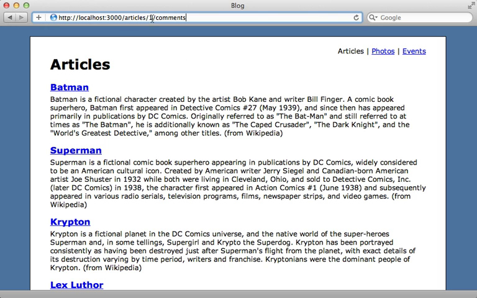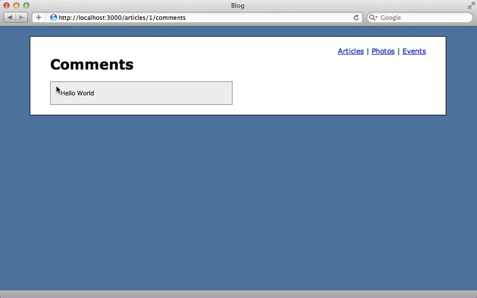So now when I visit articles/1/comments, I get the comments index action, which shows me that one Hello World comment, and I've already done some styling for this off camera.